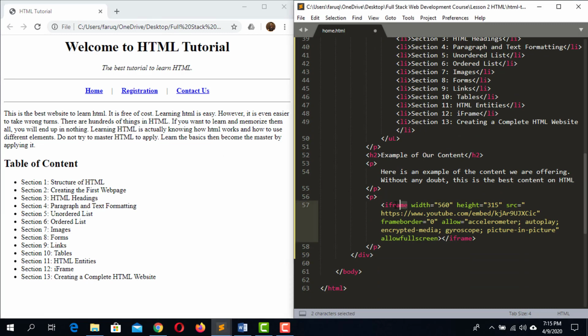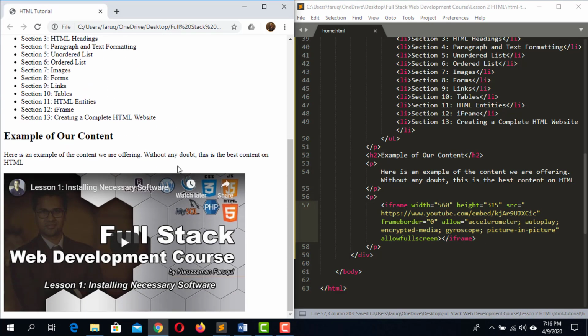Notice carefully, this is actually an iframe. Here is the width of the iframe, this is the height of the iframe, and this is the source. There are some other attributes, those are for YouTube, and you know what iframes do. Iframes load a web page in another web page. In this case, instead of the web page, it is loading YouTube video in our web page. Save the code and reload the web page. Here is the video. So this is the example of the content we are offering through this website.